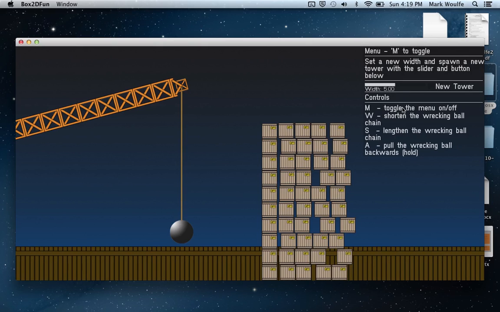Controls are pretty simple. As I said, M toggles the menu on and off. W and S can change the length of the wrecking ball, so you can have a longer swing or a shorter swing. And then the A key actually applies a force to the wrecking ball, which is a Box2D circle.